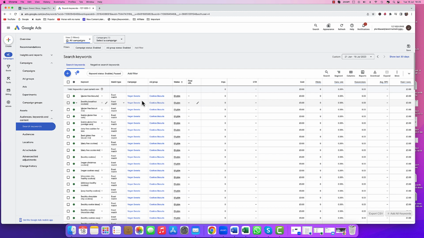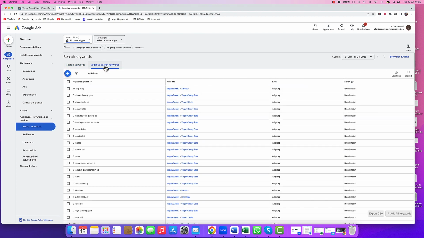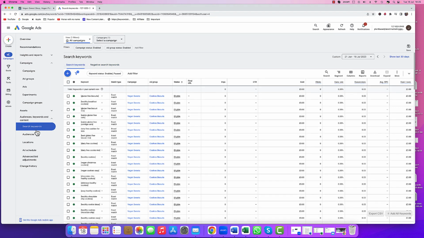So you'll also notice that the negative keywords are no longer down here, but if you look at the tab at the top here under the search keywords, can you see we've got negative here? You can see the negative has now moved. So it's all under search keywords.